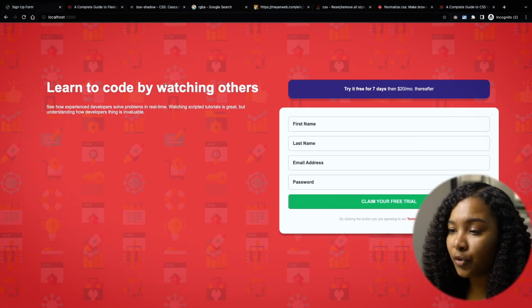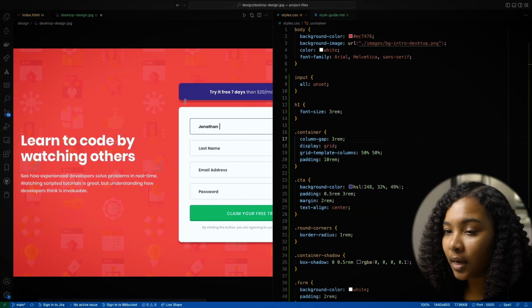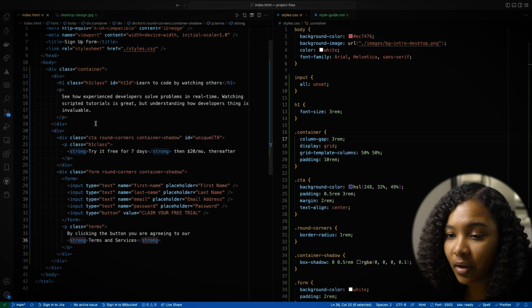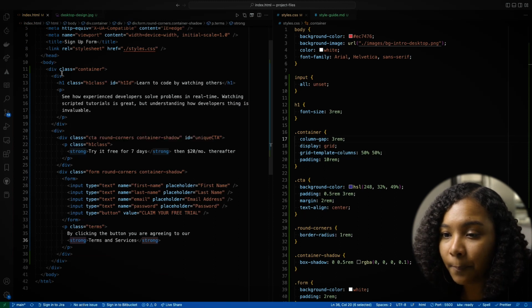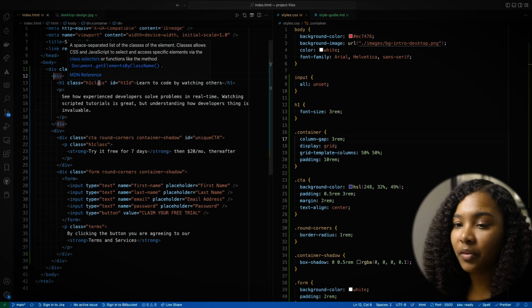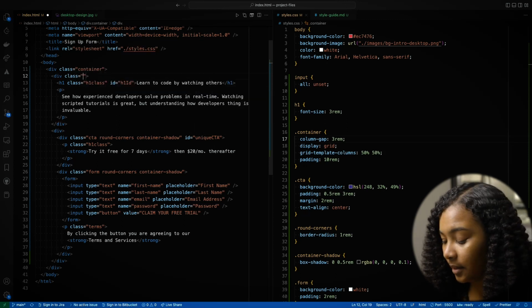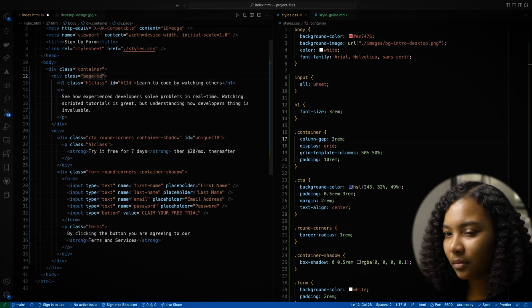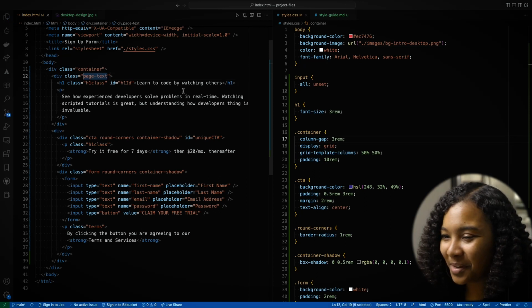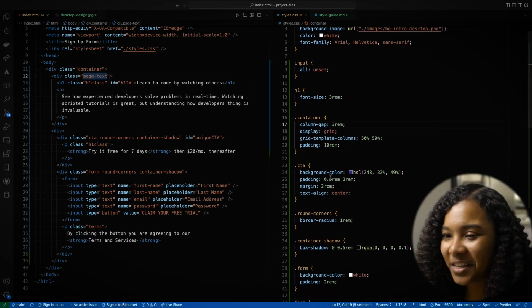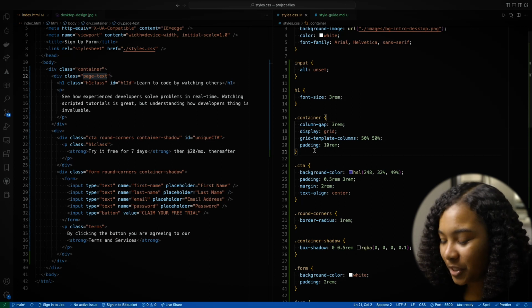All right, so now what we want to do is take this text box here and center everything within it. So we're going to create a class here, and we're going to call it page text. Naming things is one of the hardest parts of development. We might change that later, but let's call it page text for now.